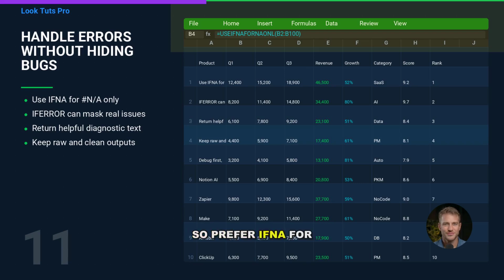So prefer IFNA for lookup misses and only use IFERROR when you're confident other errors are acceptable. Also consider returning something diagnostic instead of a generic message. For example, return "type mismatch" or "check spaces" only after you've tested those conditions in helper checks. That way your spreadsheet becomes self-explaining for the next person.